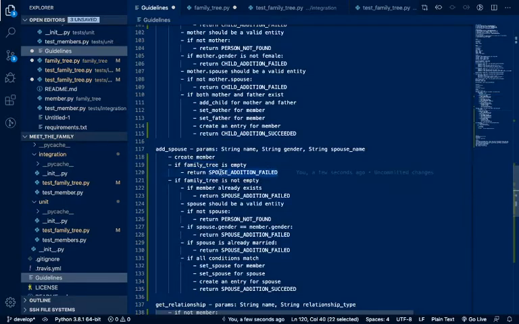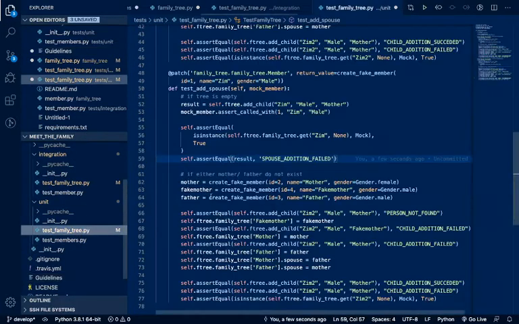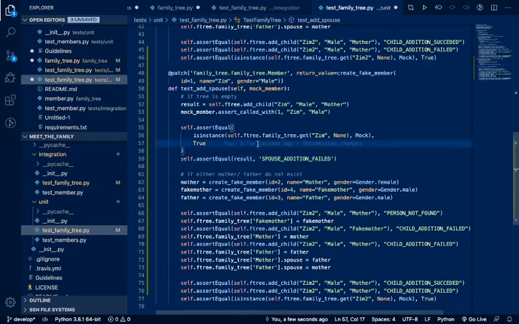So we are supposed to return spouse addition field, right? So the first thing that we get is spouse addition field, and what we're going to do is add spouse over here, add spouse, and this is going to be our name, our gender, and this is going to be the spouse member. So what we are going to do is this instead: wife, female, and her spouse's name is Zim.